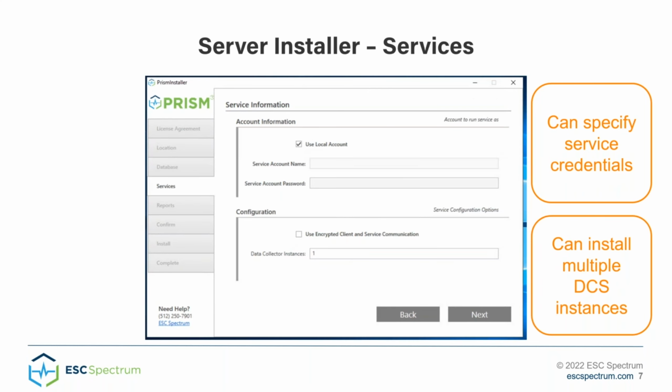In the services tab, this installs all the services that are necessary for Prism. To go through and install each one of those, you can set it up to use a local service account or give it a particular service account name and password. The only two options you may want to change here are whether or not to use secure WCF communications and the number of data collector instances you want to install. That's something you'll have to know about your particular configuration, which is typically how many sources you're going to be communicating with, how many 8864s, things like that, because we do install one service instance per device. So that's why that's a selectable option here.